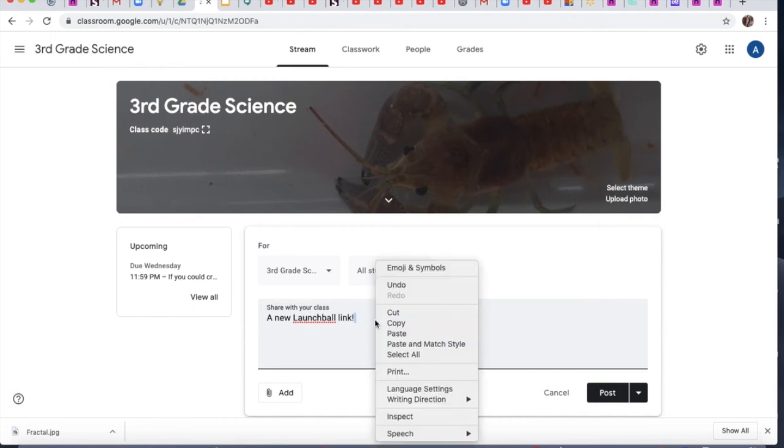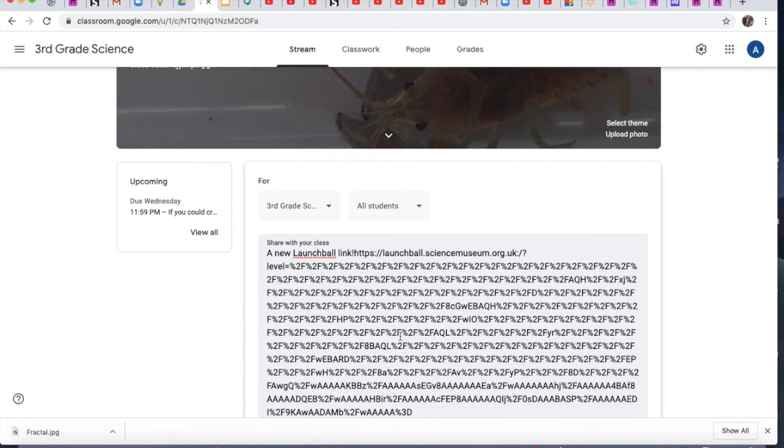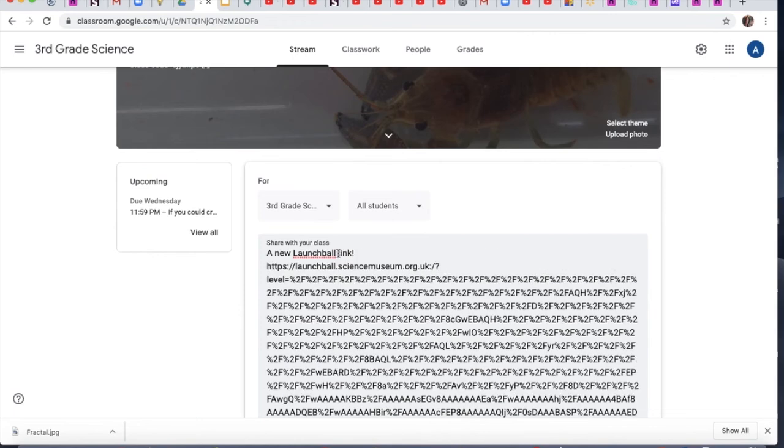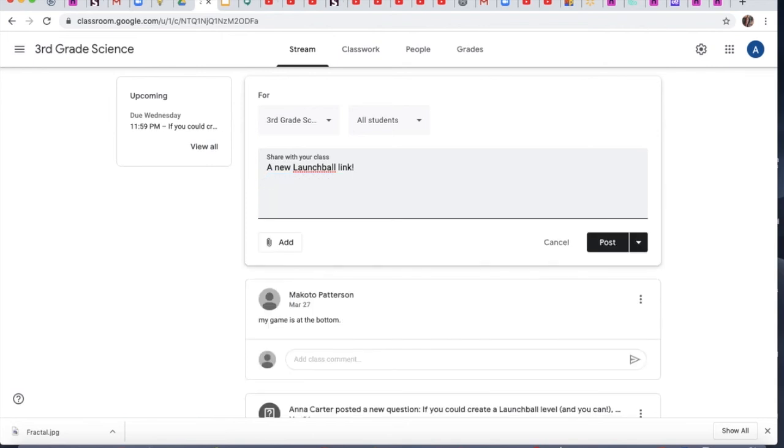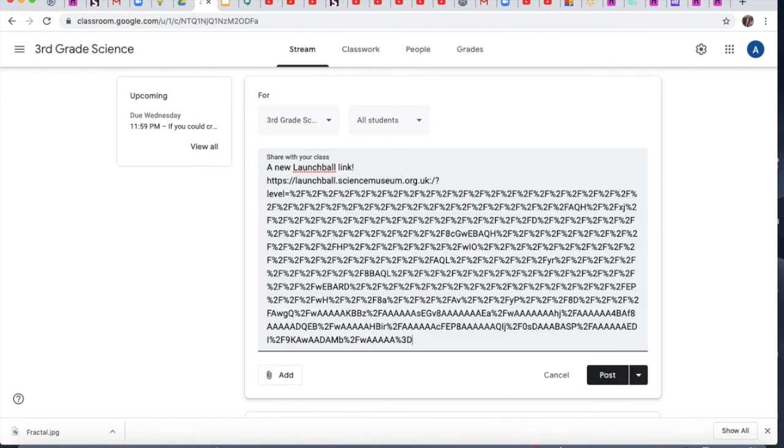You can either right click and then you get these choices and you can click paste, and then boom, there goes that whole address to my level. Okay, again, that was a right click, and then I chose paste. Or if I don't want to do it that way, I can hold down control and V, which is a shortcut for paste, or on an Apple or a Mac, you can hit command and V. And there is my Launchball level again.